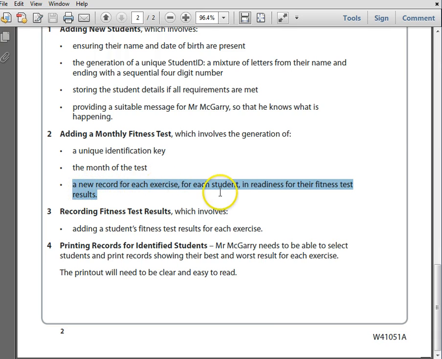And a new record for each exercise. So we create a monthly test, and then we also have to basically create blank entries for every single student for all the different exercises, so that you can record that month's exercise. So for example, in April we need to create all the tests for April but not put any values in, so that later on in part 3 we can go and enter in all their test results.